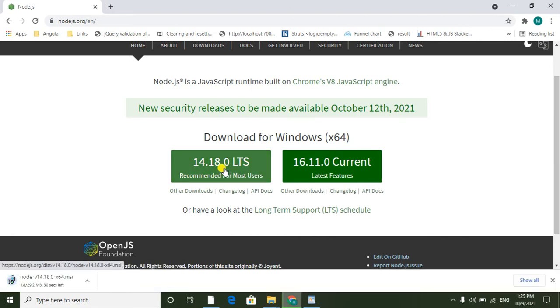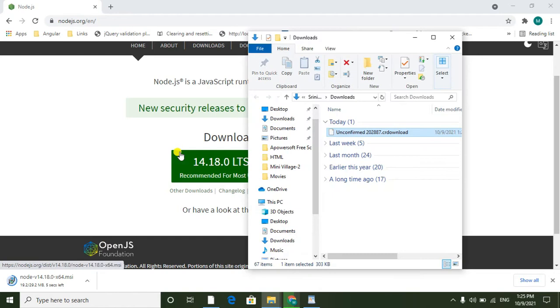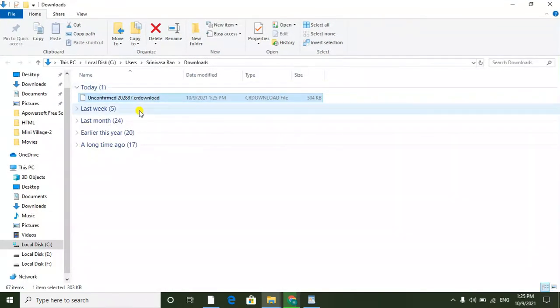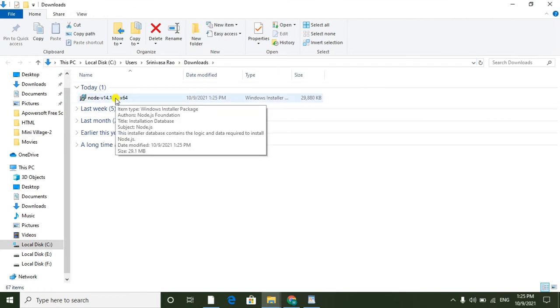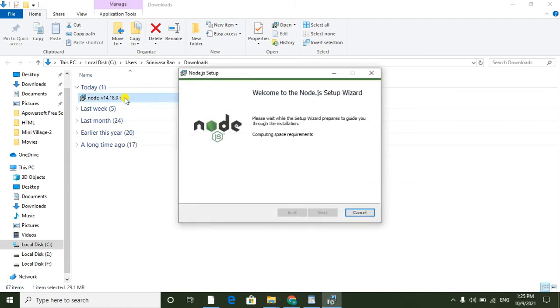So I just click this option and the Node.js software is downloading. Just go to the download folder. It is downloading. So here we have the Node.js software. Now I'm going to install Node.js. Just click this installation file. So here it is displaying the window. Welcome to the Node.js setup wizard.